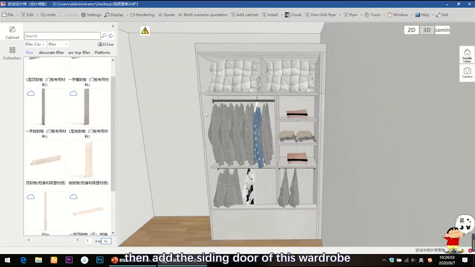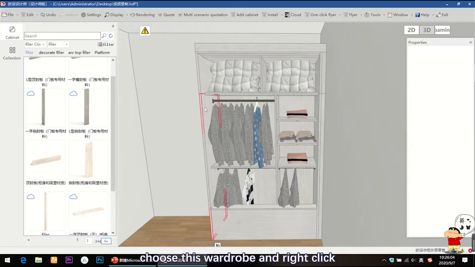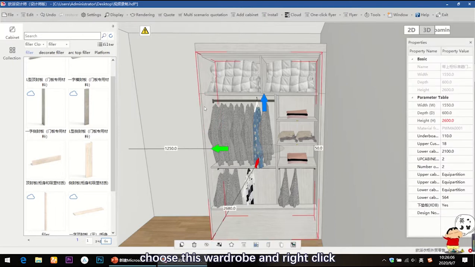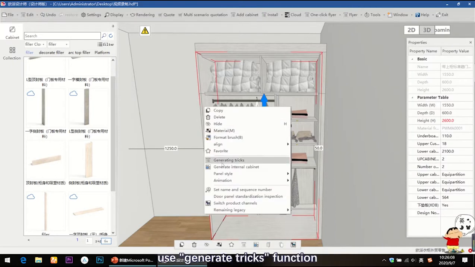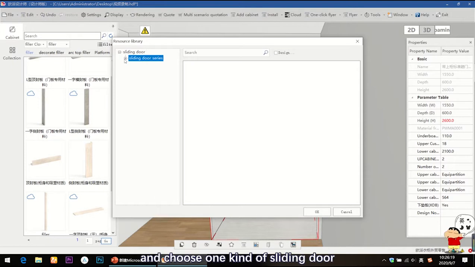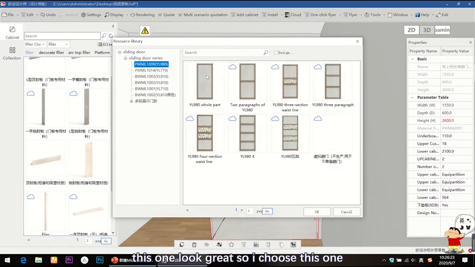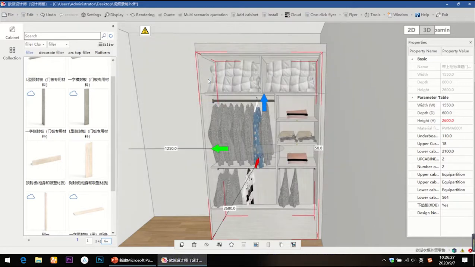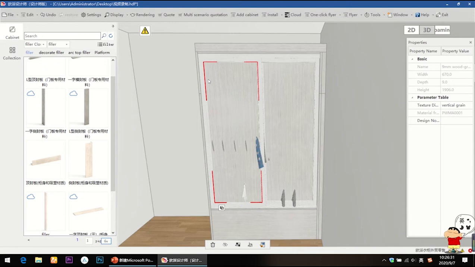Then add the sliding door of this wardrobe. Choose this wardrobe and right-click. Use generating tricks and choose one kind of sliding door. And this one looks great, so I choose this one. You can see that the clothes protrude from the sliding door panel and hide the door.